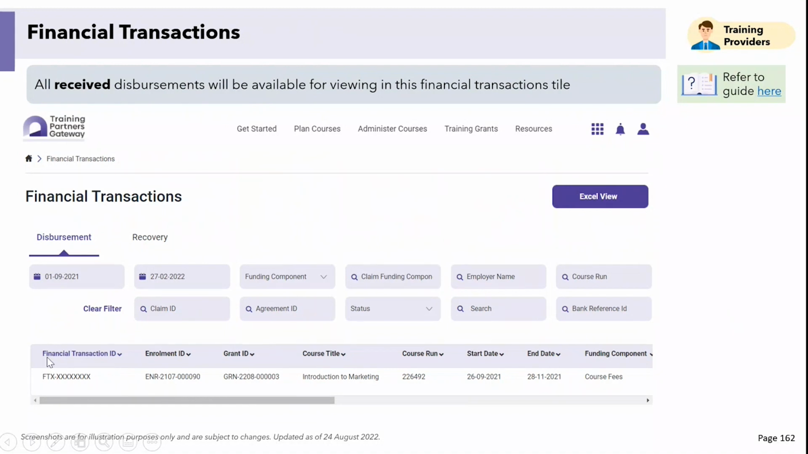And with each record, it will also show you, for this transaction ID, which cost it is related to, which cost run, what the funding component is, as well as the ID of the trainee. So if a TP wants to locate the disbursements from a particular cost run, for example, they can use the filter to filter according to the parameters that they want.